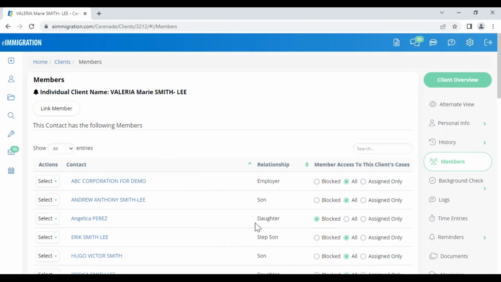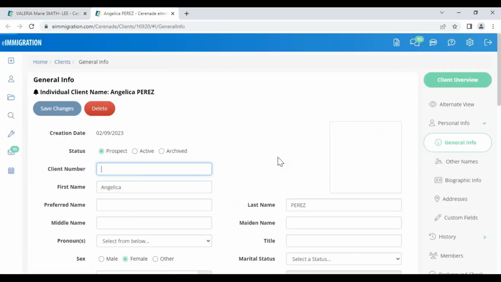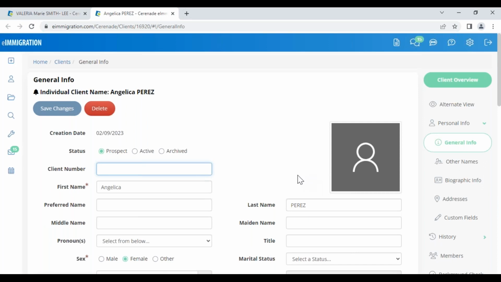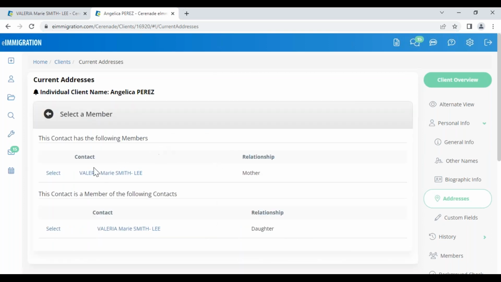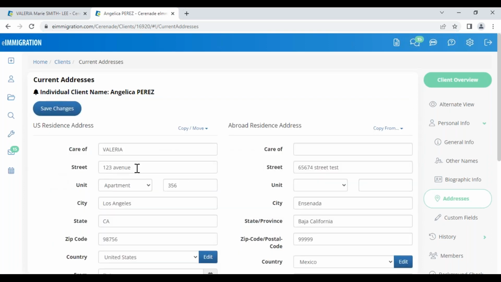Now, if I link someone, let's say, I'm going to pick the daughter. So I'm going to click on her profile, and I don't have to retype the same address because it's the same address as the mother, my client. When you go to the addresses section, you're going to click on "copy from" the mother. But don't click on the name, click on the word "select." It's going to copy the address that's in the mother's profile.